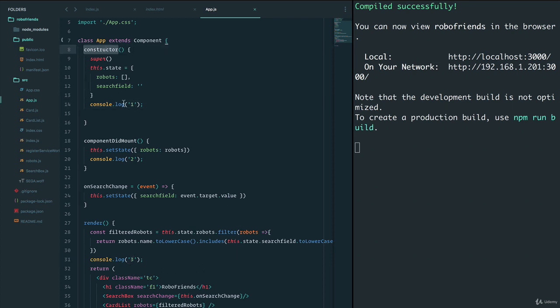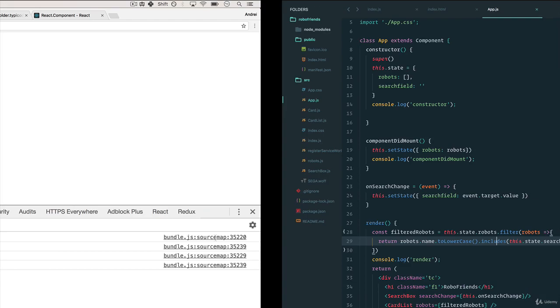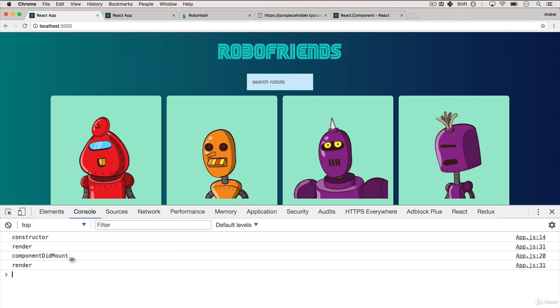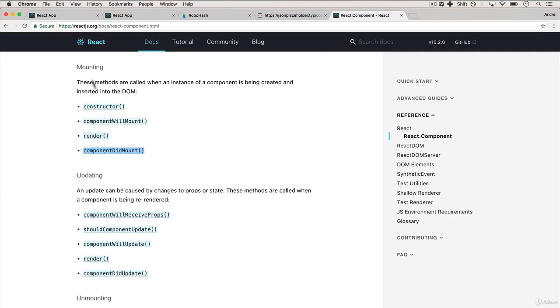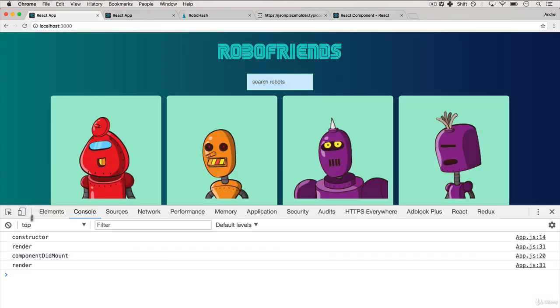Actually, let's change this to actual words so that you see better what is actually happening. All right. If we save and refresh, look at that. We have constructor that runs first, then render, then componentDidMount, just like this order. But we now also have render. Why did render run again?